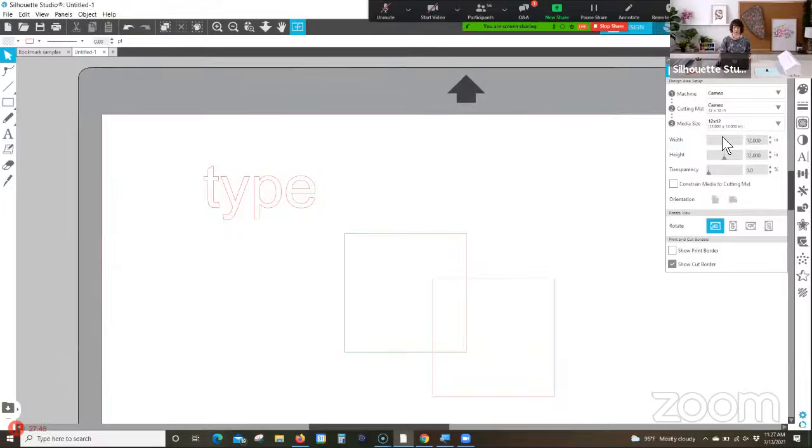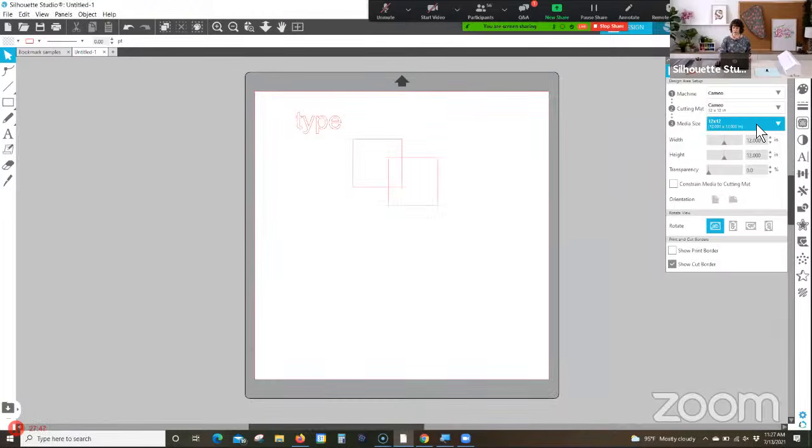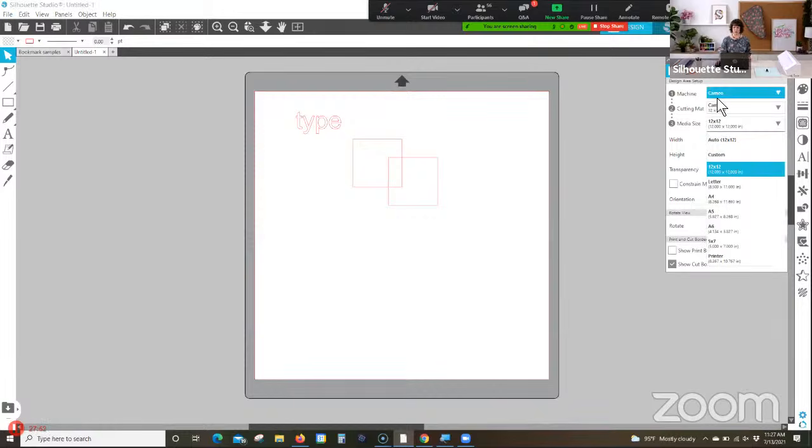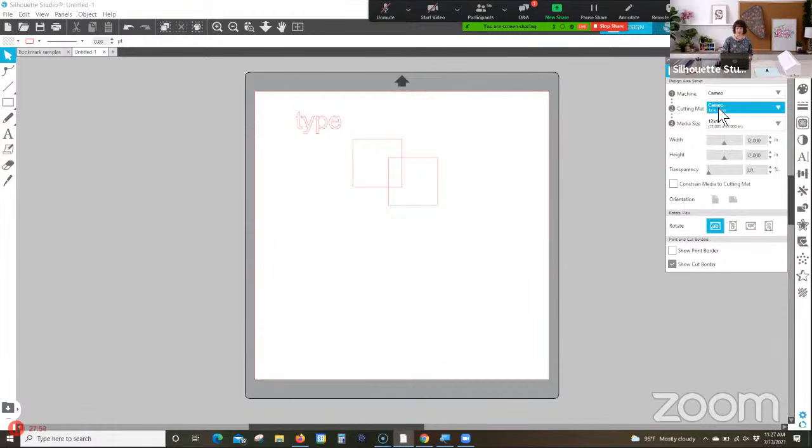My media size, I can set it to all these different media sizes, and these will change based on what machine you have selected and what mat you have selected. So it's kind of a dynamic thing. You won't have every choice depending on what you set ahead of it. So if you set your machine to portrait, you're not going to be able to choose a Cameo cutting mat. But if you have the Cameo set as your machine, then you can choose the Cameo cutting mat. And obviously you'll have to have the machine to actually send your job at that size.